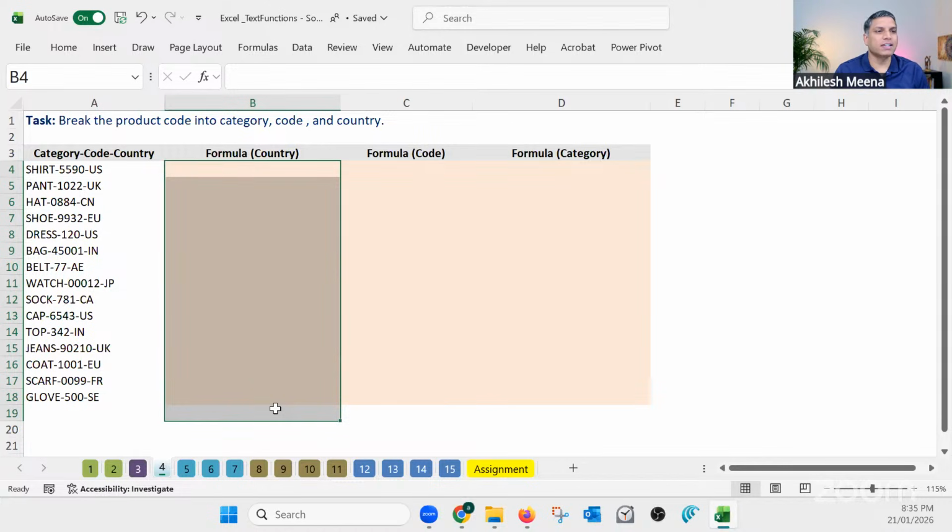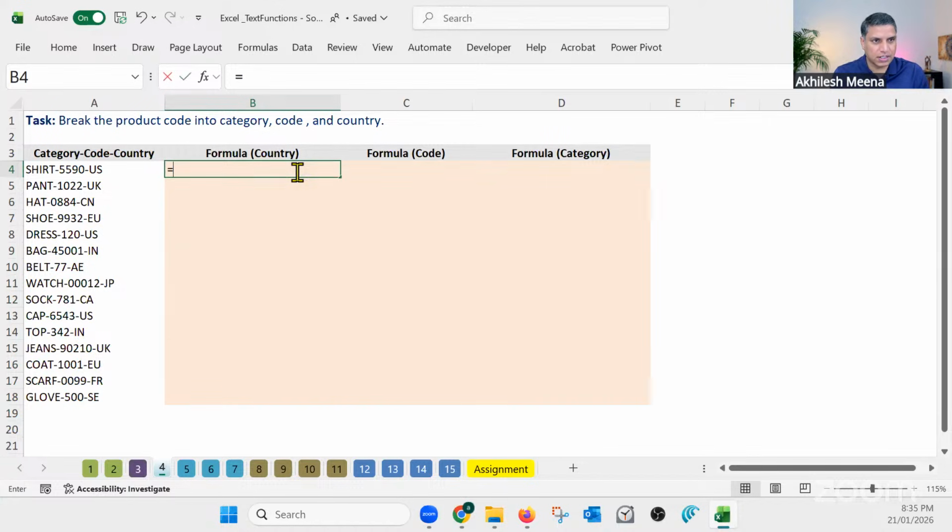So how can we extract the country part? Anyone? We have the left function, and there is another function known as the right function. Left operates from the left side and right works on the right side. So the function is right. What does it need? It needs a text. So I will take this text, comma. Then it asks how many characters you are looking for.